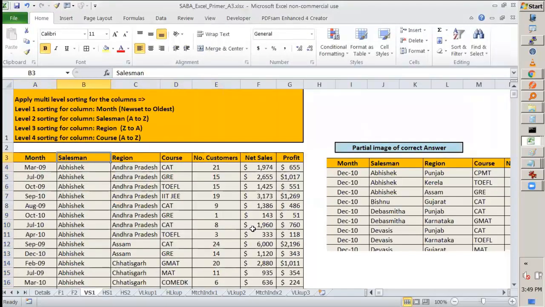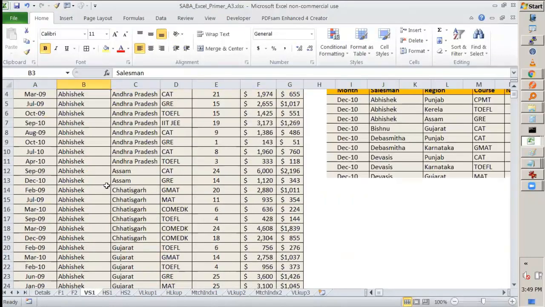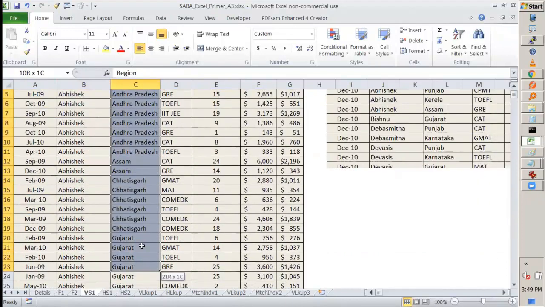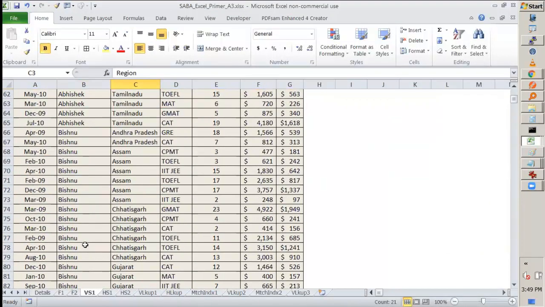See this, what has happened. This is what we were facing the difficulty with that time. So Abhishek has come, and now Andhra Pradesh has come after Abhishek being filtered, then Assam, then Chandigarh. So this is your level 1 sorting. This is your level 2 sorting. So you will see that under Abhishek, these are all sorted. If you go to, let's say, Vishnu, you see Andhra Pradesh, Assam, again they are sorted. So first sorting is here, then sorting is here.